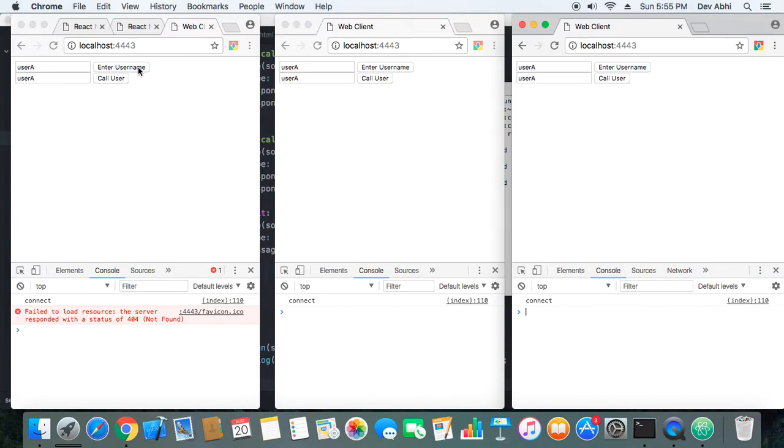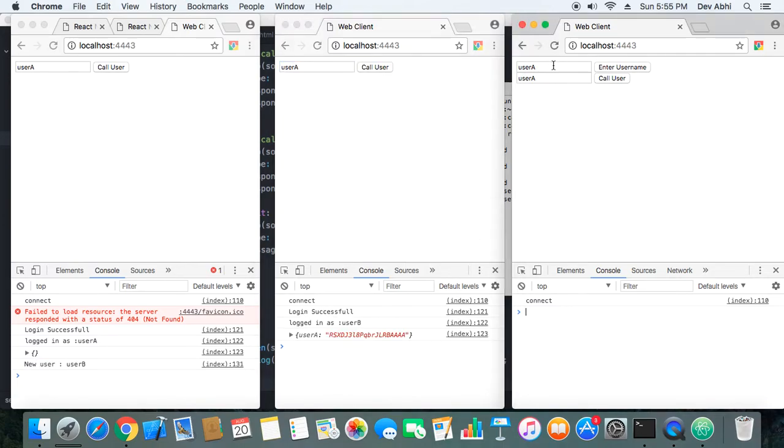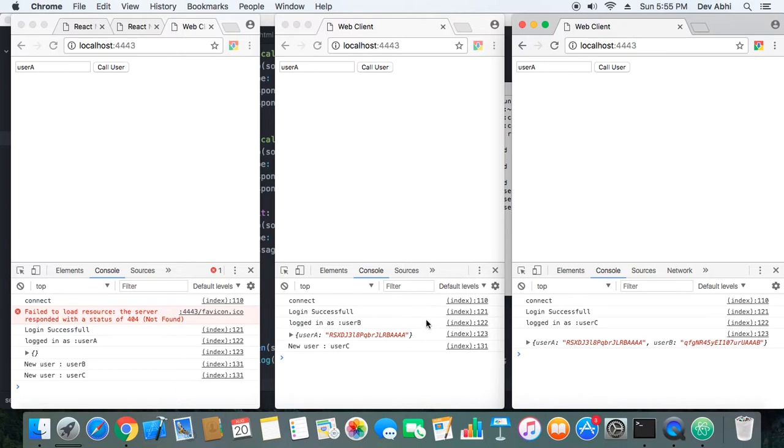Okay, so let's log in users one by one. User A is logged in. Let's log user B. User B is logged in. Let's log user C. User C is also logged in.